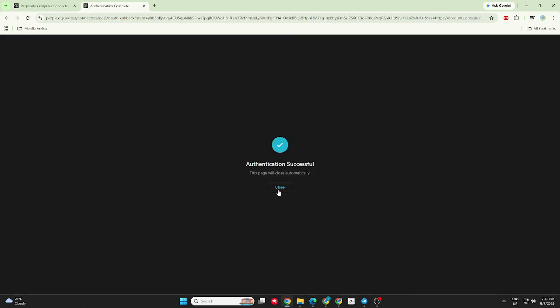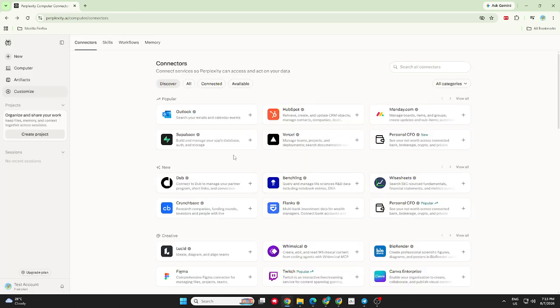With the connector connected, you can begin using it during supported searches or tasks. Depending on the connected service, Perplexity may be able to search your files, reference your documents, or use other available content to provide more relevant and personalized responses. The exact capabilities will vary, depending on the connector you've enabled.